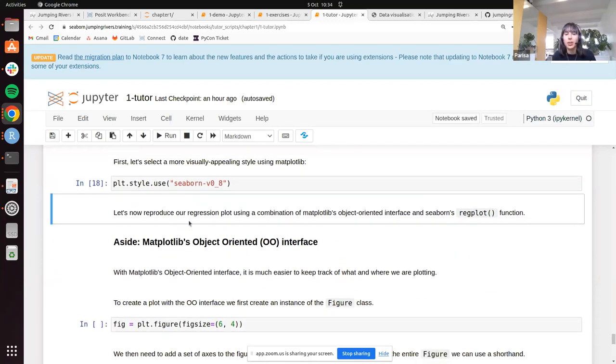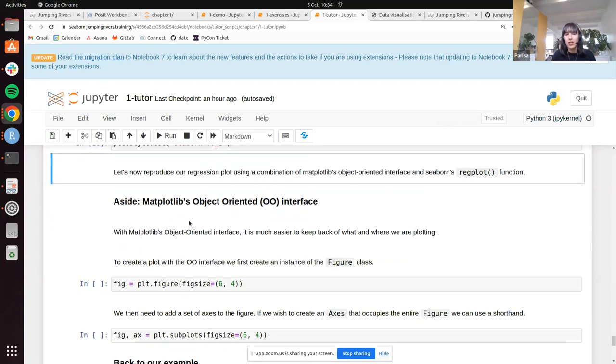Okay, so we're going to then reproduce our regression plot, but use a combination of Matplotlib's object-oriented interface and Seaborn's regplot function. So has anyone used Matplotlib's object-oriented interface before? If you just want to put a yes or no in the chat, that'd be great.